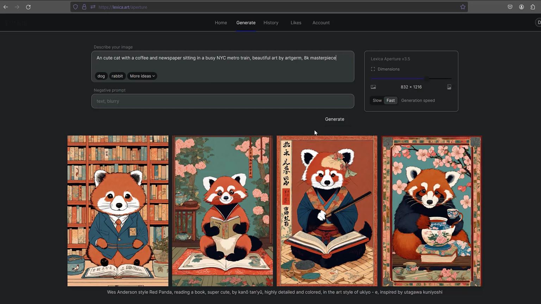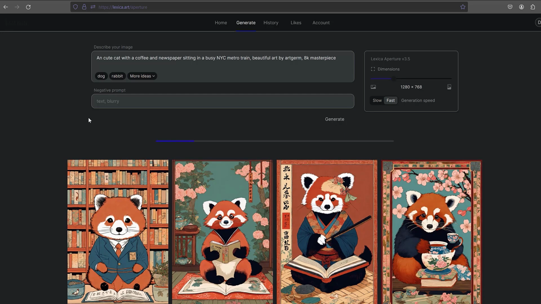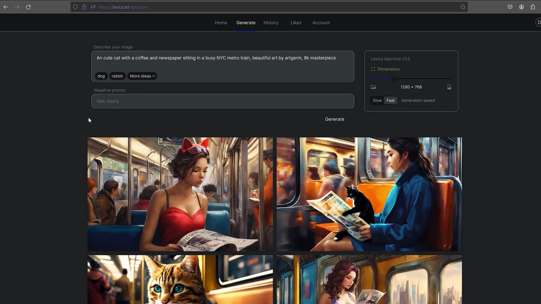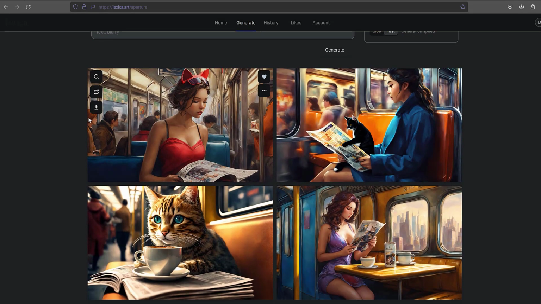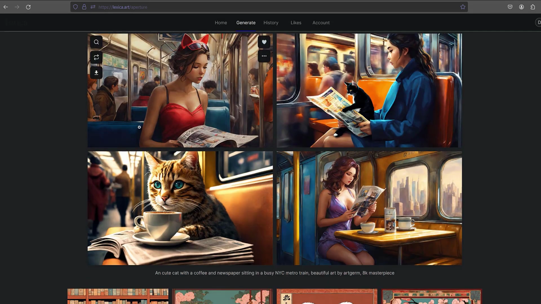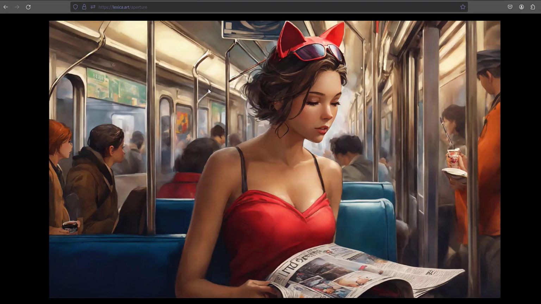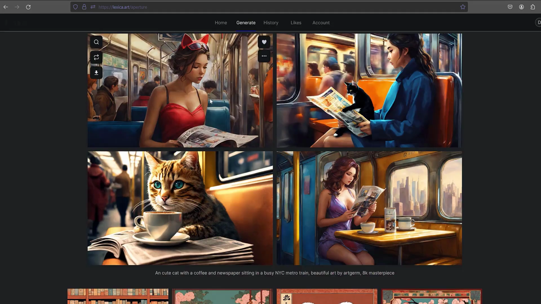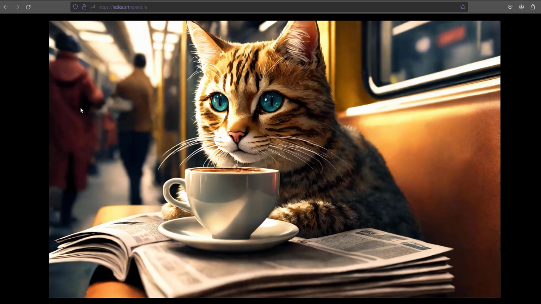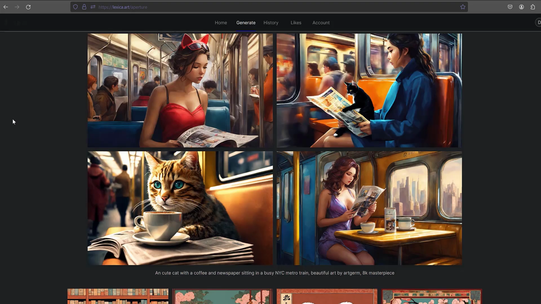Now I will change the image size and set the width to 1280 and the height 768. I click the Generate button. Original. The system not only creates a cat for me, but also a girl reading a newspaper in the subway. Whatever it may be, I got the image of the cat very well. So, I click the Download button and save the image on my computer.